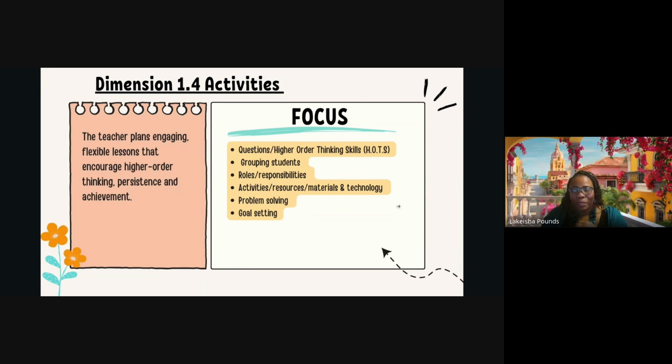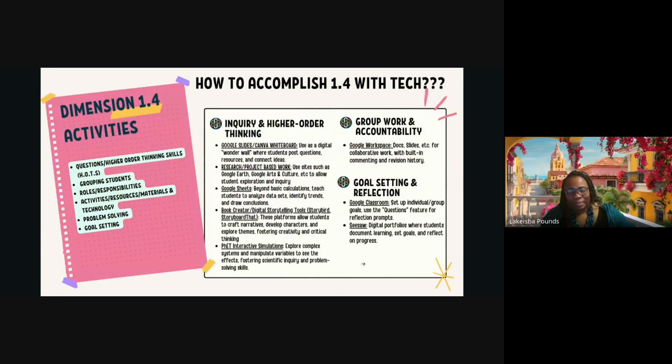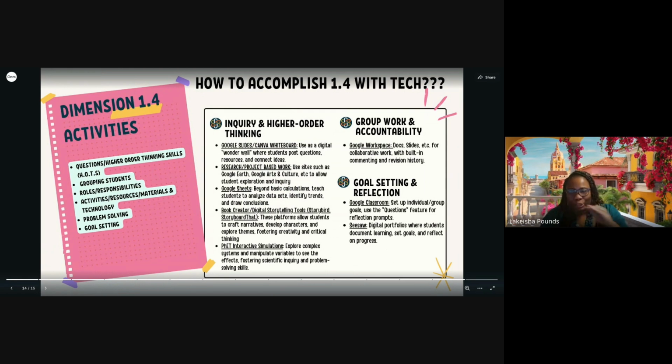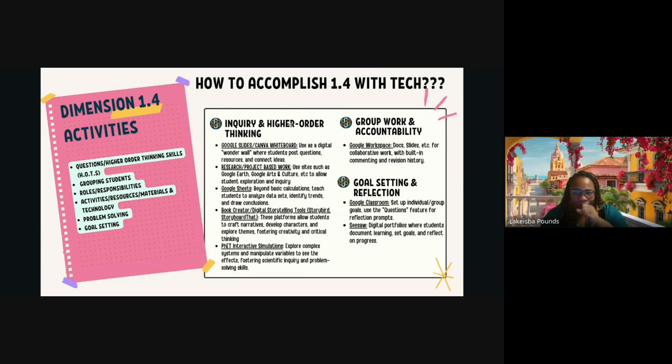grouping of students. Okay, now how can we do this with technology? This list is a little bit longer, but I'll go through it quickly. So inquiry and higher order thinking skills, for those, you can utilize Google Slides or Canva Whiteboard, and you can use it as a digital wonder wall where the students post questions, resources, and connect ideas, right? So it's basically building a digital resource bank for your students, right, that they can refer back to.